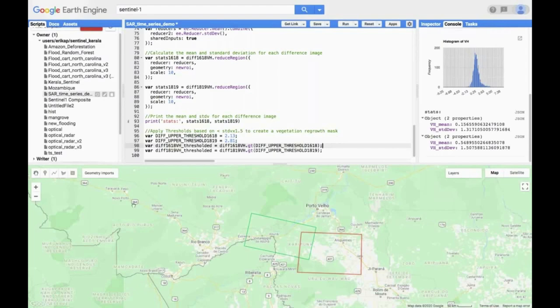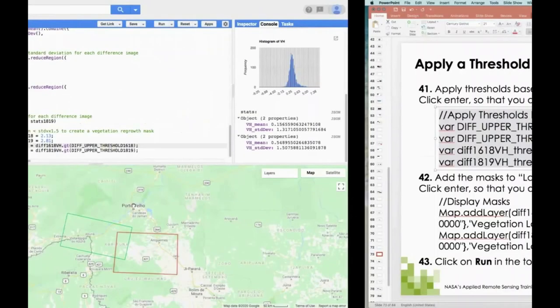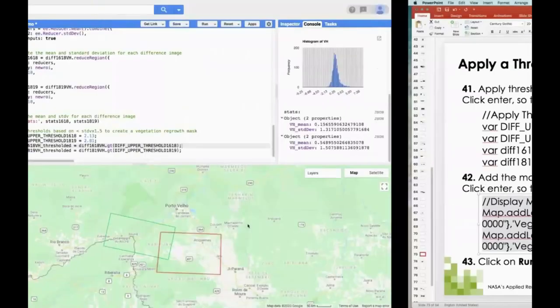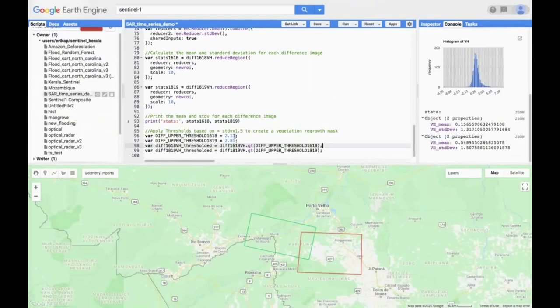Okay, so the next thing you want to do is we're creating these masks. What you're saying is anything that's above this value in the 2016-2018 difference mask, set it to 1. And anything that's above this value in the 2018-2019, then set it to 1. And that represents vegetation loss.